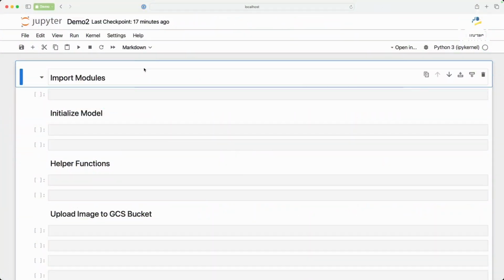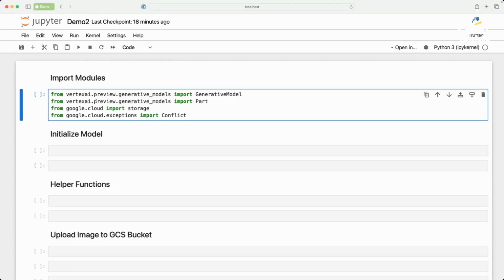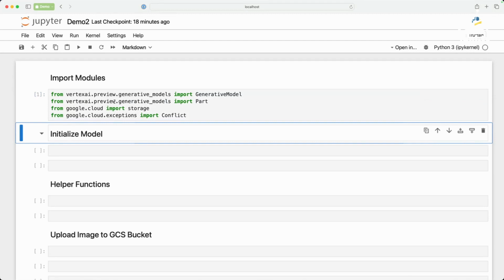All right, there are two major changes in this demo. Number one, we are going to use Vertex AI based model, not the Google AI Studio. Second, we'll use a combination of image and text. So let's get started. First, I'm going to import the modules, and all these modules are based on Vertex AI.